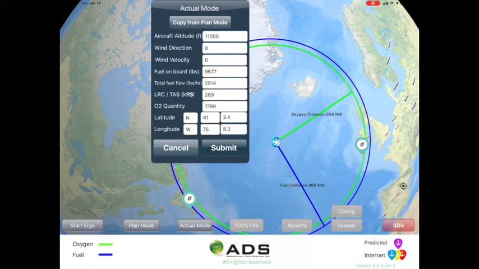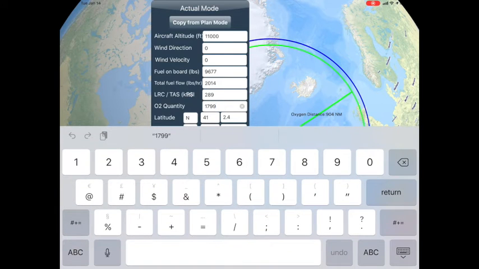Fuel on board at the ETP is also copied from the plan mode. Fuel flow and true airspeed come from the ADS database using long-range cruise data one should expect to see based on altitude and aircraft weight. This data can be manually entered at any time in flight. Oxygen quantity, as read on the flight deck instrumentation, can be entered or updated here.